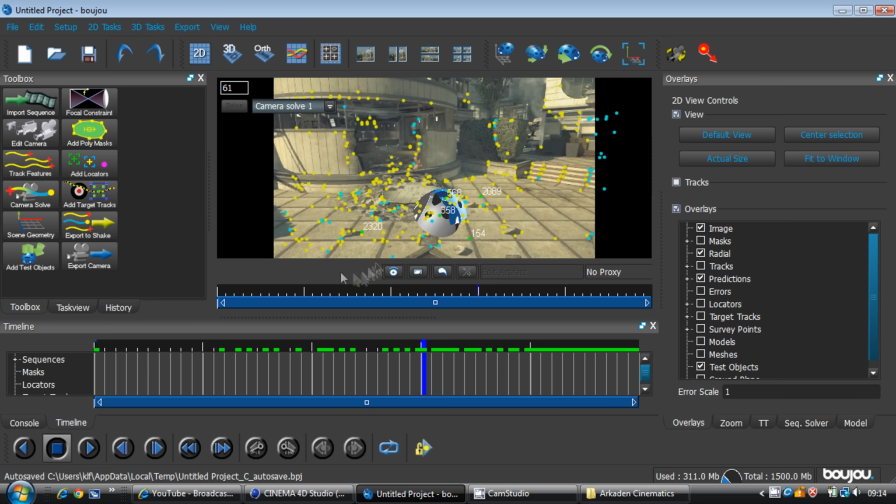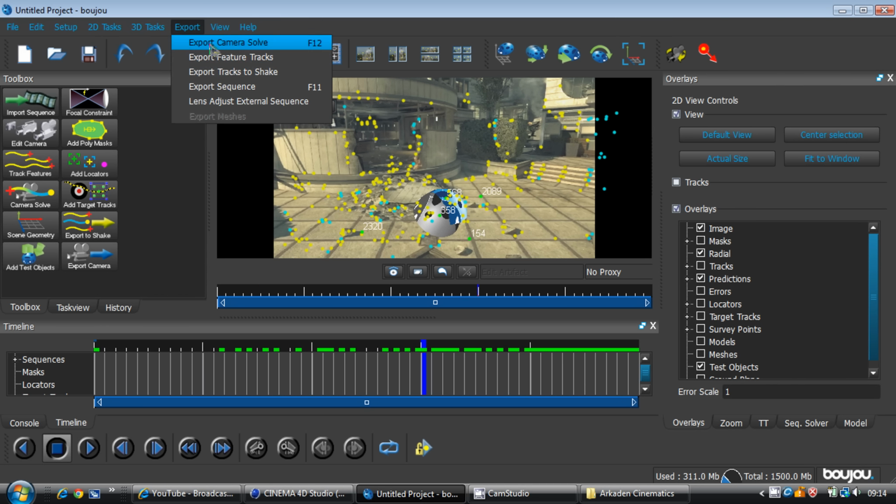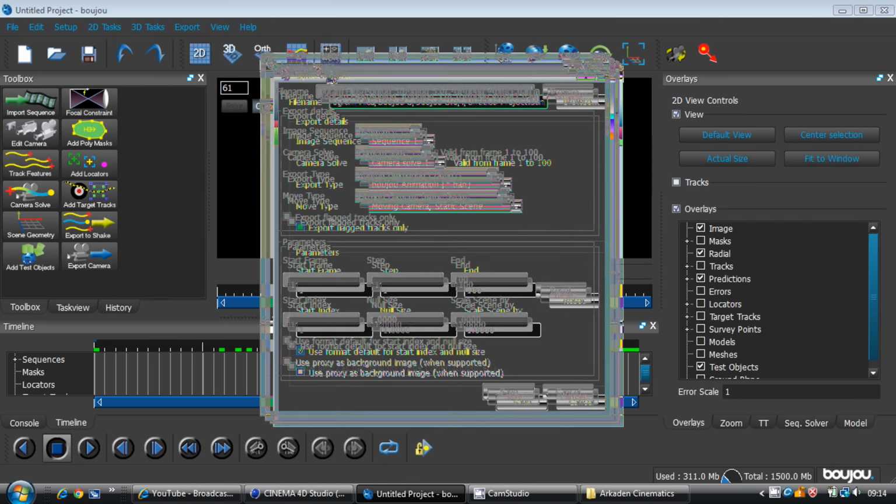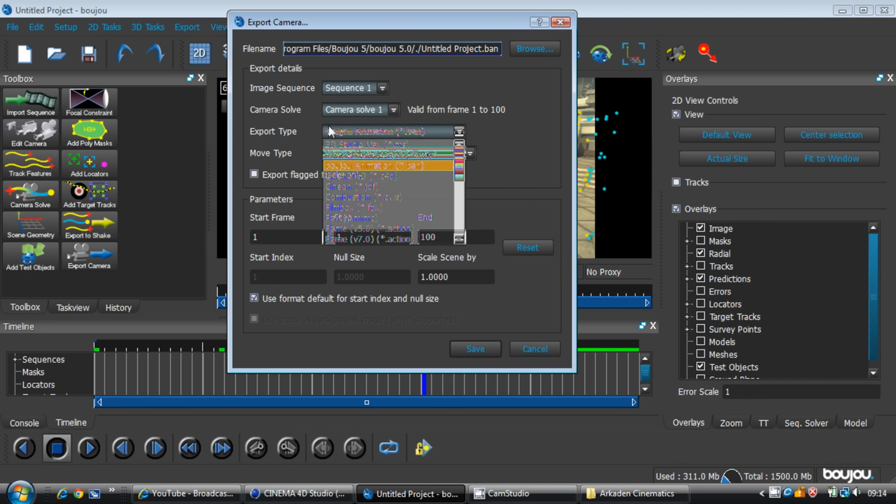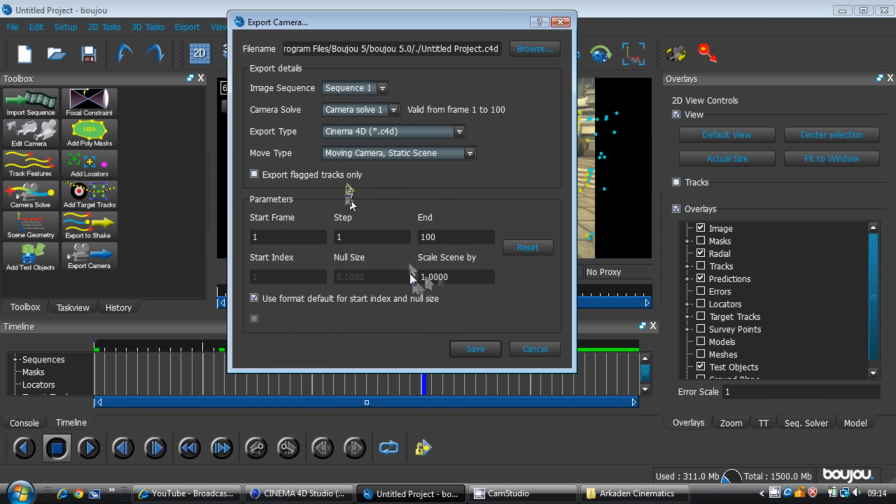Anyway, now that's done, you'll come up to export, export camera solve, come to export type, Cinema 4D, where it says scale scene by, you want to go to 100 and find the place where you want to save it.